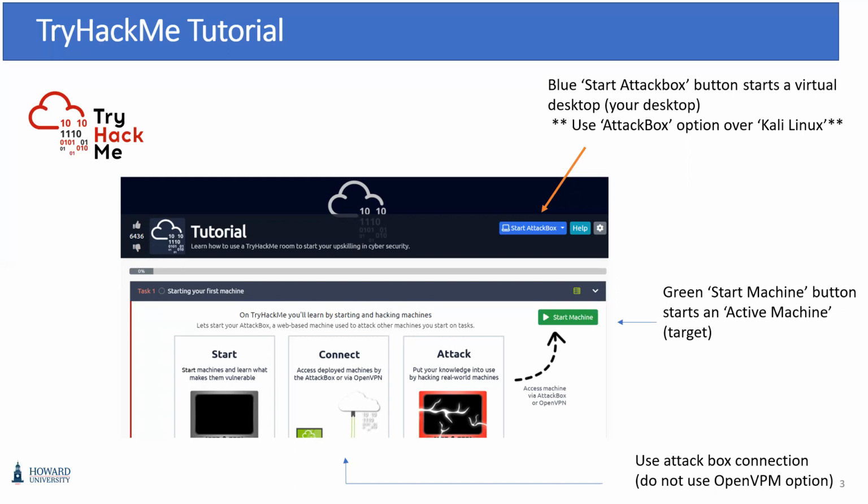And you can launch what's called start machine, but that will launch an active machine, and that's a target machine, something you'll interrogate or attack. So you have your attack box, which is your machine, the source, and you'll have the active machine, which is the target. So that's the blue and the green. And again, do not use the OpenVPN, use the attack box option when selecting your connectivity.